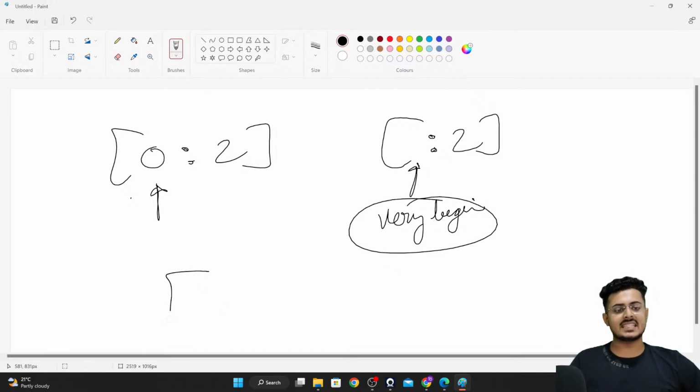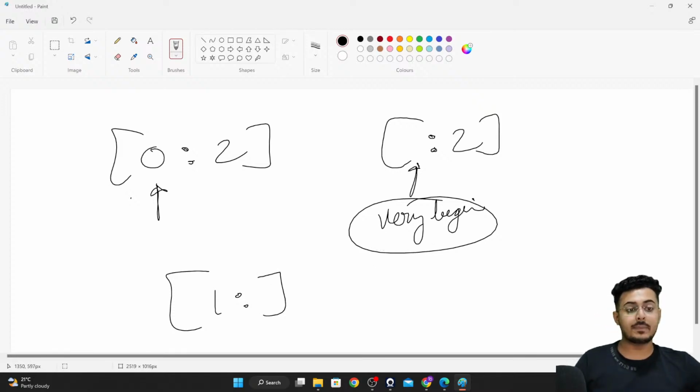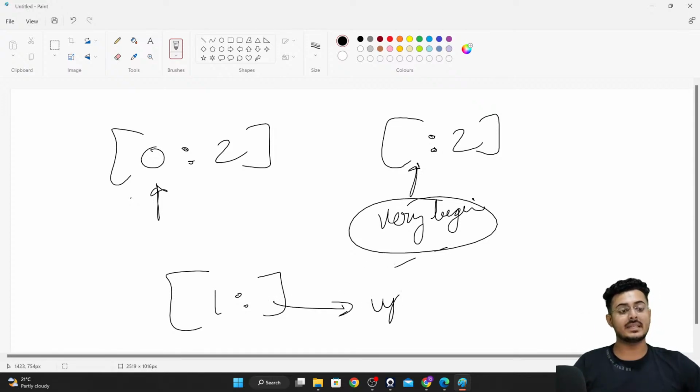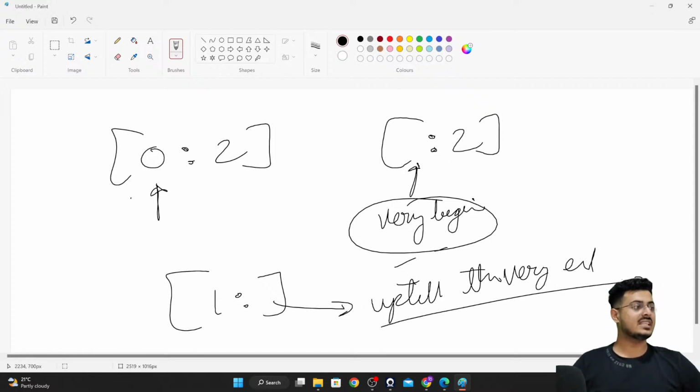For example, the exact same thing: if I had written 1 colon nothing, then Python would believe that you want to go up till the very end. This empty space in the second half means Python goes up till the very end. Are you guys able to understand this? Please do let me know, guys.